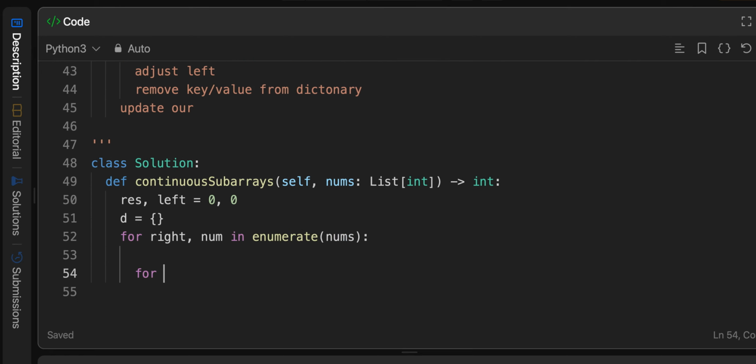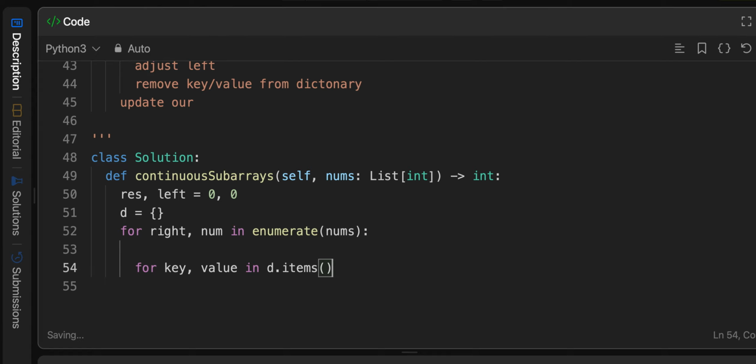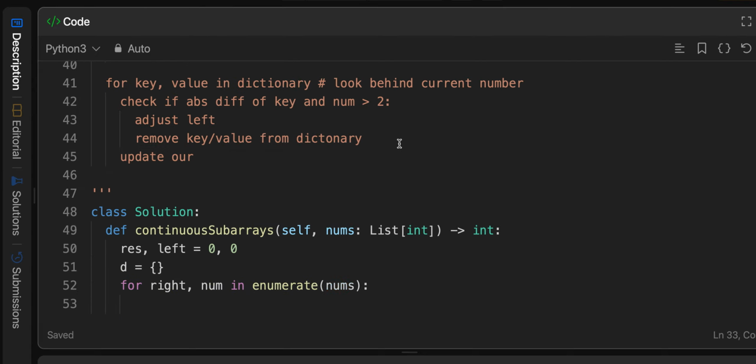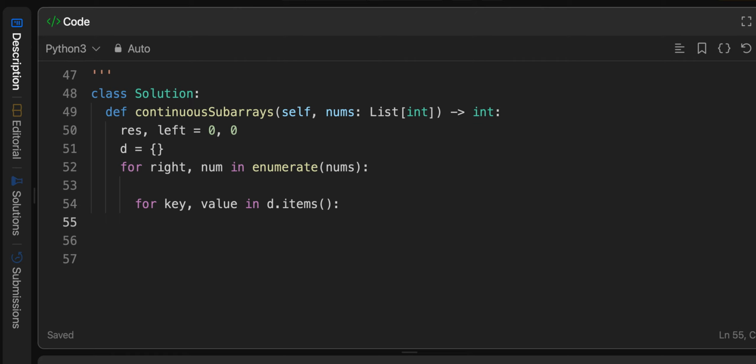Let's do this: for key, value in d.items(). And we want to check if there's a violation. Remember that? We want to check if there's a violation. If there is a violation, what do we do? Well, let's check it first. So if the absolute difference of key and num is greater than 2, what do we do? Well, we'll want to remove that element.